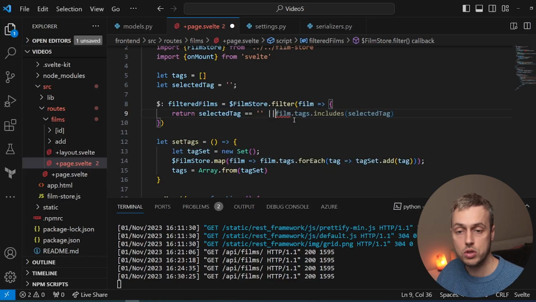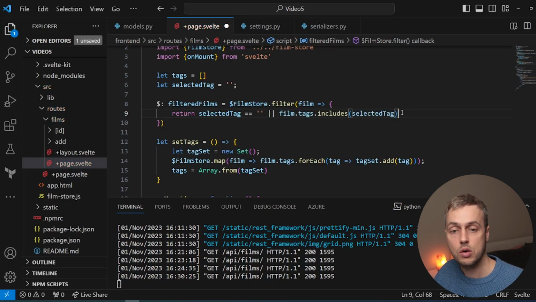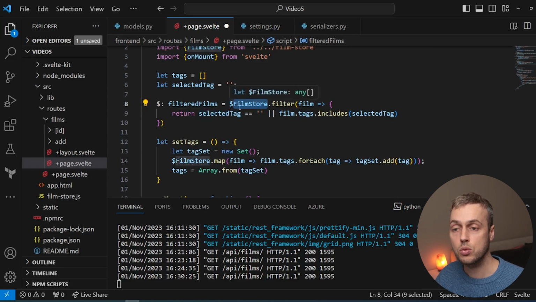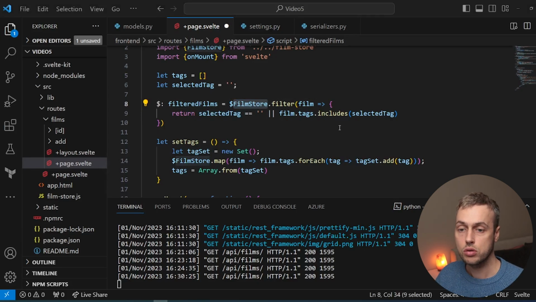If that's false, we want to go to this OR condition where we check if the film has the tag that has been selected. So if the selected tag is the empty string, which it is by default when the page first loads, this condition will evaluate to true for every single film in the film store. Therefore, the resulting list will contain all of the films. So hopefully that makes sense.